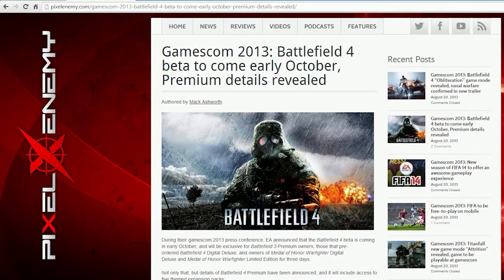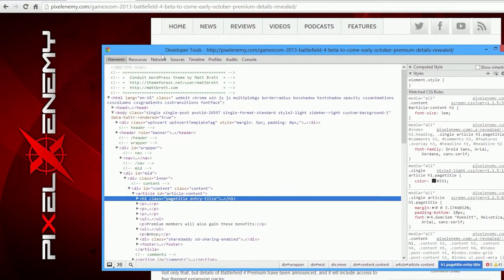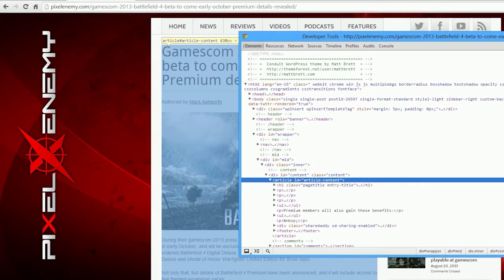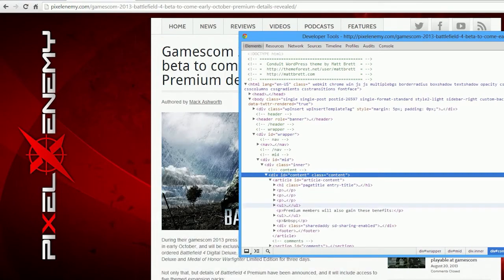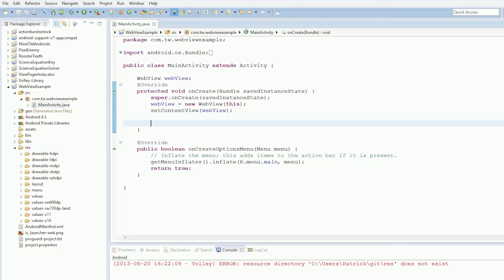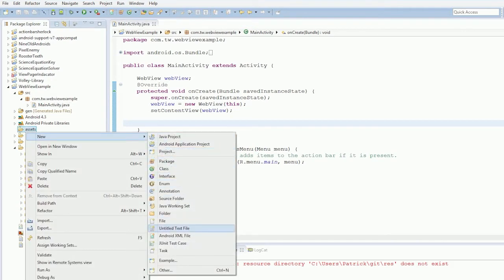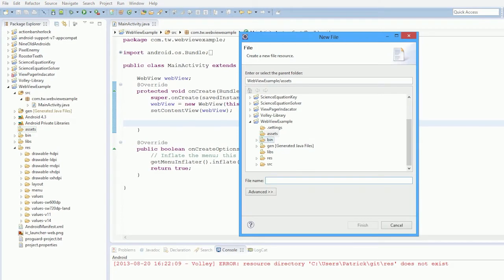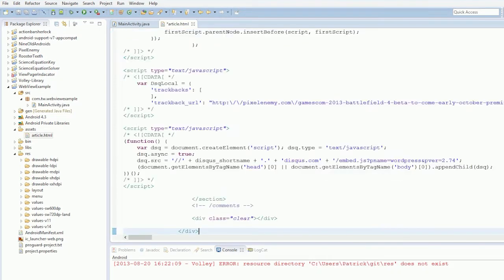So what we want to do is right click on it and inspect element in the developer tools. I know it's a little bit hairy, but we just need to find the article content and copy as HTML, go into Eclipse, and create a new file in the assets folder. The file name will be article.html, finish. And we're going to paste in our HTML here.